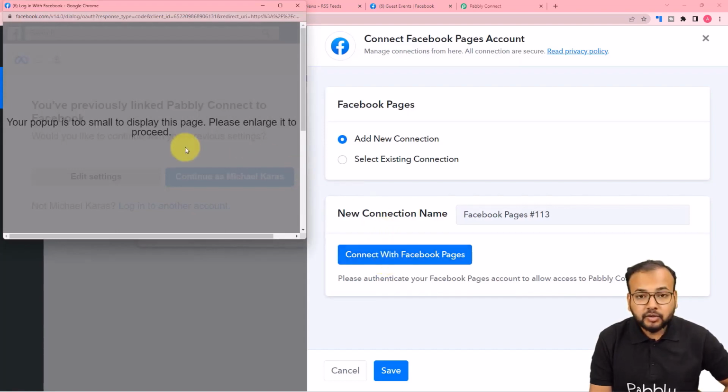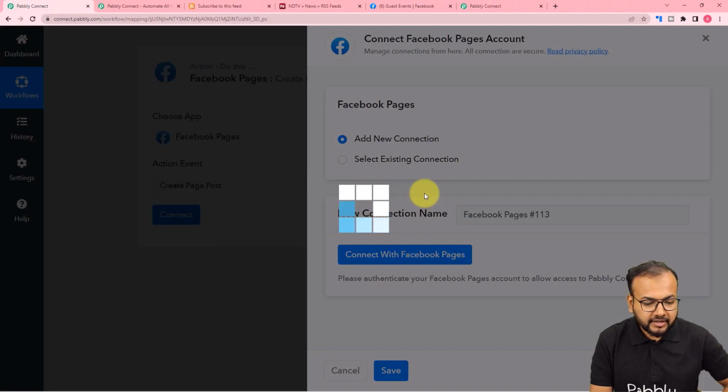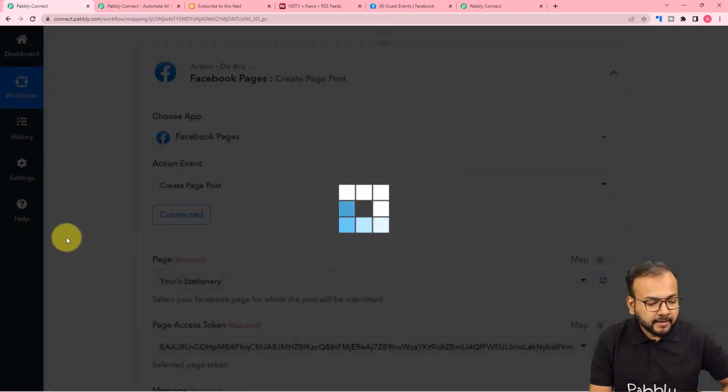It might bring you to the login window of your Facebook, but I have already logged in, so it is just asking me to continue as this person. Yes, continue. And you can see we are getting connected. So the authorization is successful and here it has started showing connected, right?